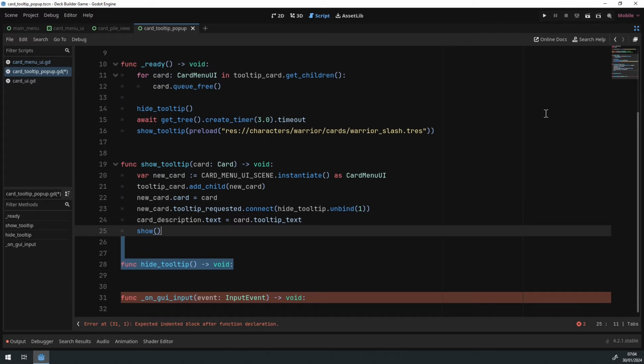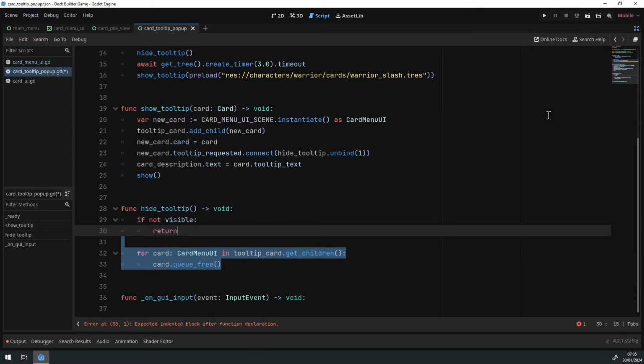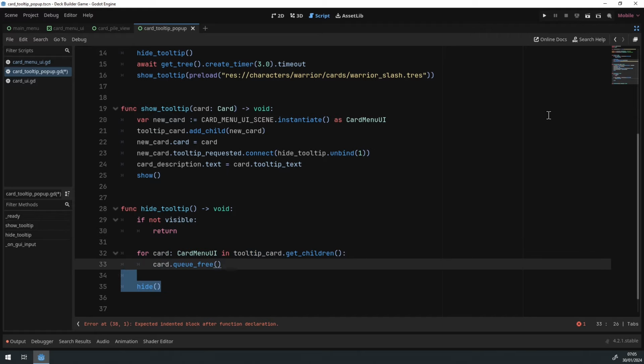Sort of contrary to that, we have the hide tooltip function, which does quite the opposite. First of all, we have a safety check saying that if this card tooltip pop-up is not visible, we can return because we don't need to hide anything. But if it is visible, we can delete the center container's CardMenuUI children and call the hide method on the card tooltip pop-up itself to hide this whole window.